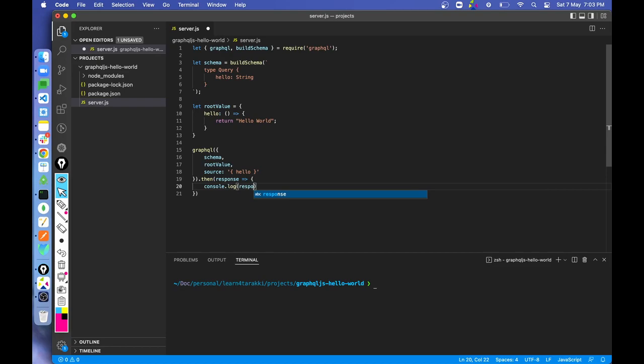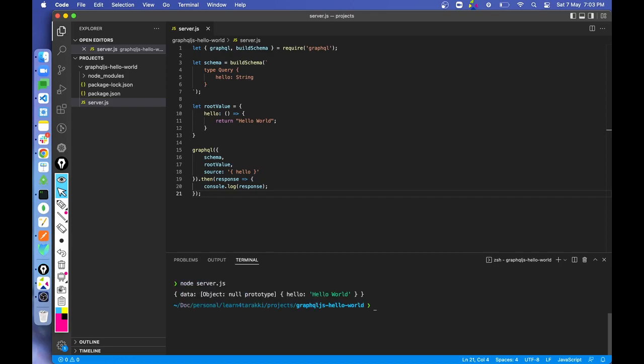That's it for this program. We have created the type definition, the resolvers, and bound them together with the help of the graphql function. Let us execute this program with the help of Node. Let's go node server.js. You see the outcome, hello world. So that's how it works.